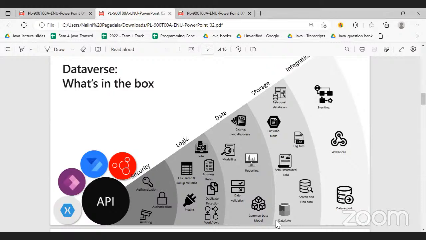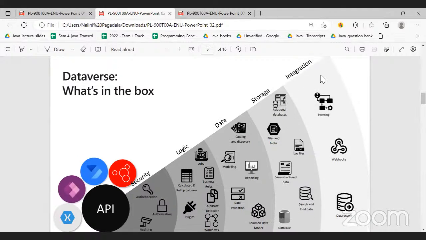The common data model is also there, which will be covered in the later parts of the slides. It also has relational databases in order to store our data in different forms, and it also enables us to do the integration of our data.